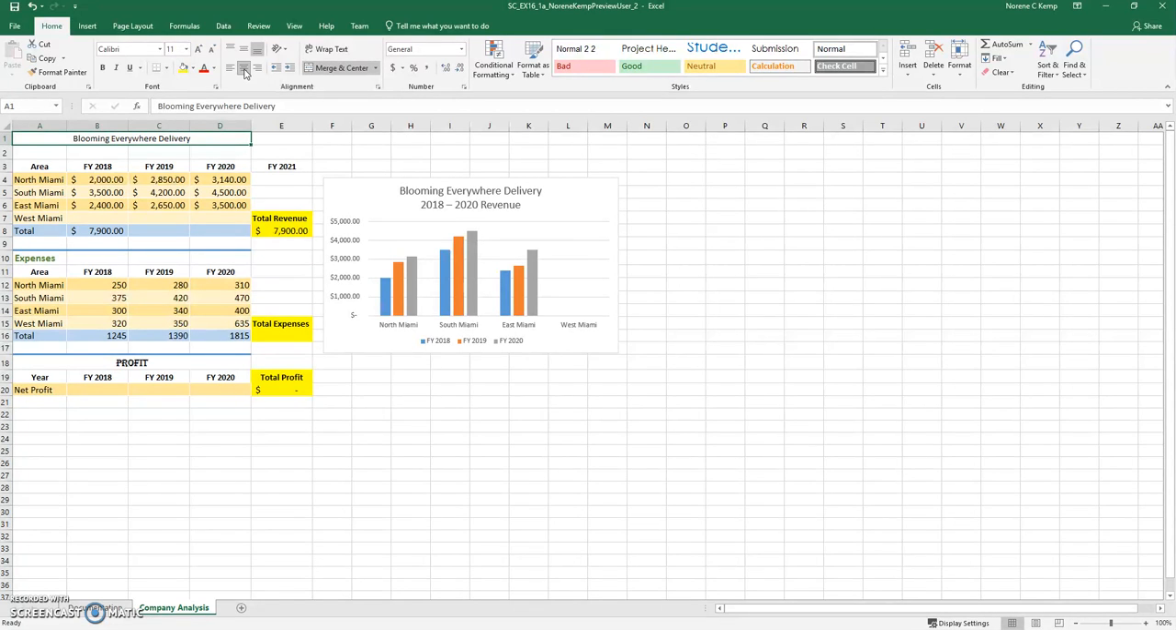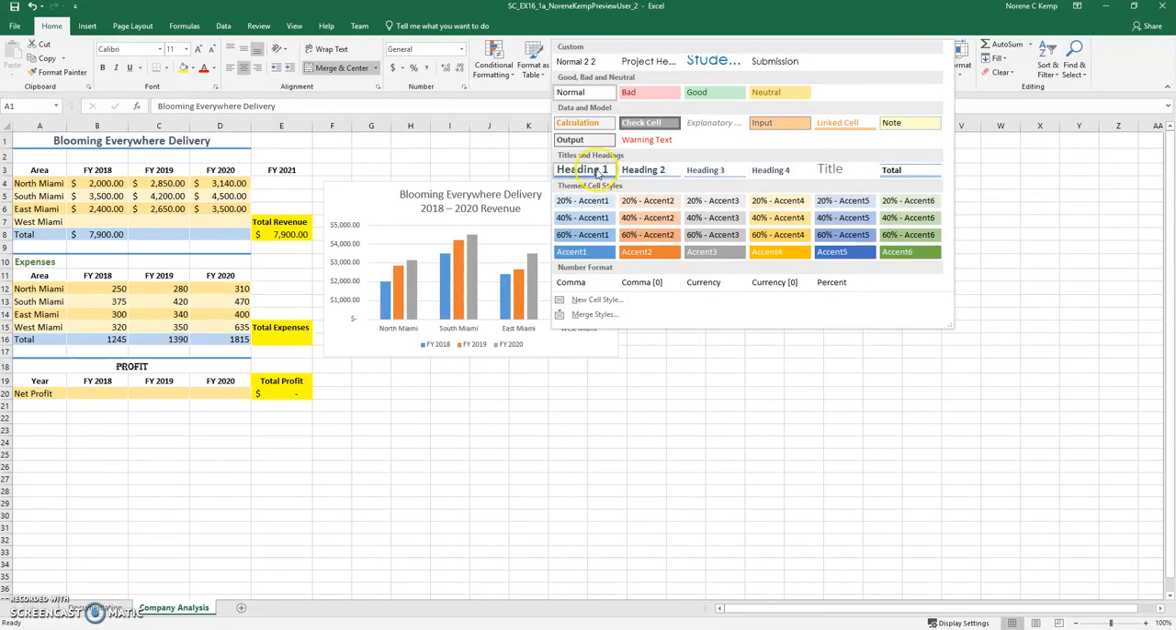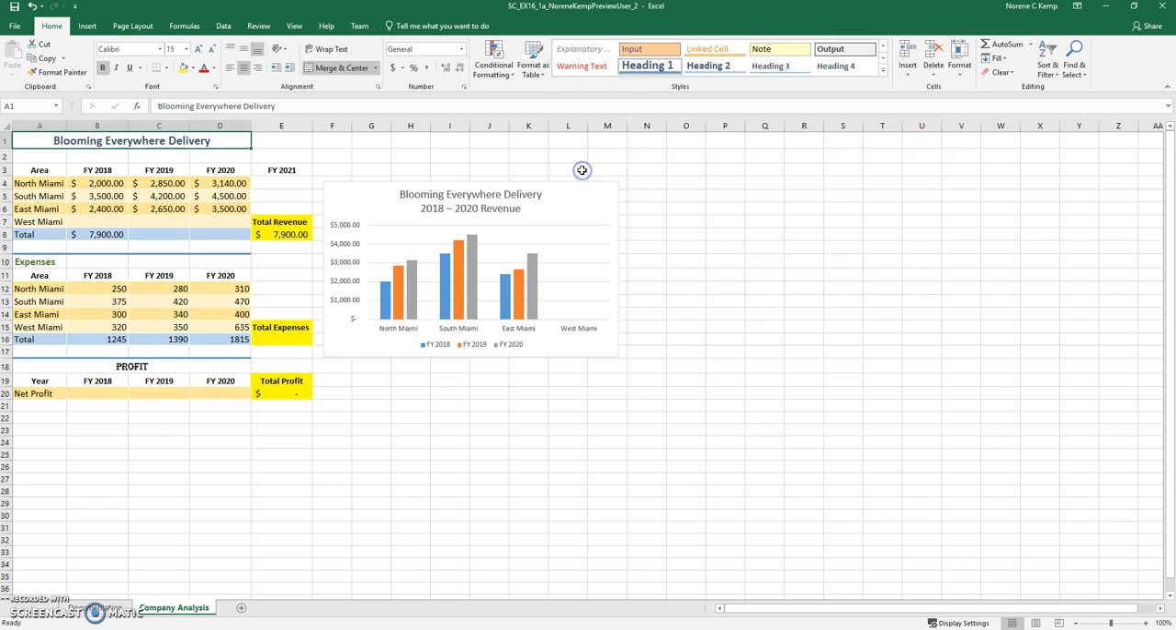The next thing we're going to do is apply the Heading 1 style. The Heading 1 style is located in the Styles group. I'm going to click on the More button, and sure enough, there's the Heading 1 style. So when you mouse over it, and then click it, that applies the style to that cell.